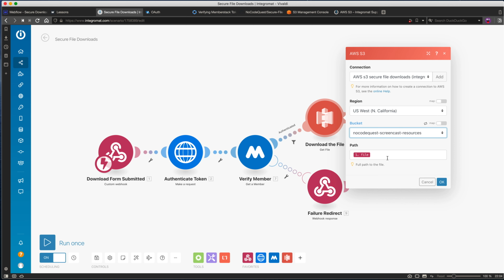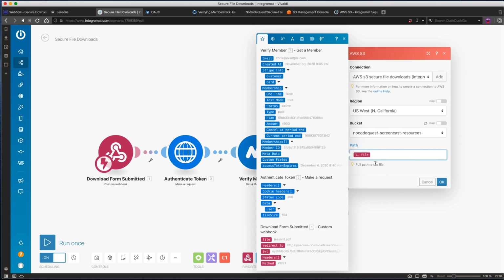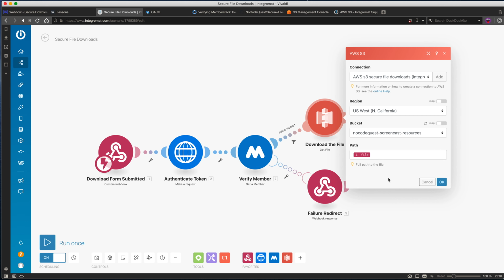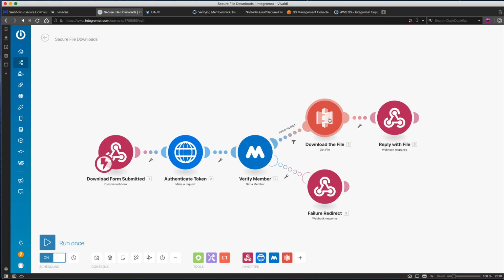And the path is now going to be the file that was passed up in our hidden form field. Pretty simple. Done. Now what will happen is once you're authenticated, once you're verified, we'll go download the file. And when I say download the file, we're downloading the file into Integromat. So Integromat will receive this file, and then we will send this file back to the browser in our next step.